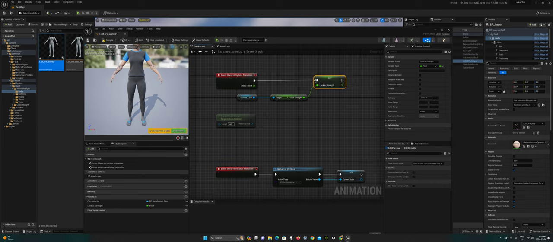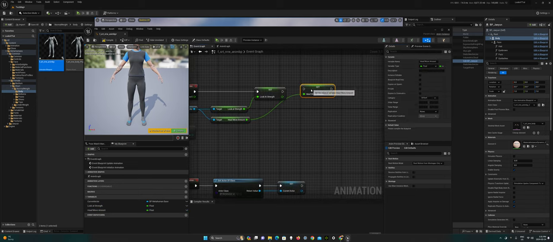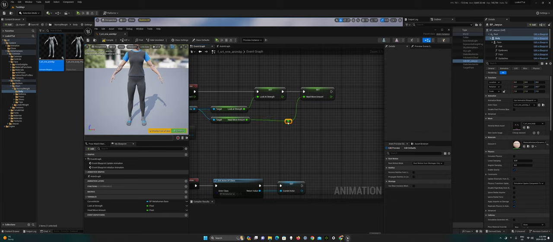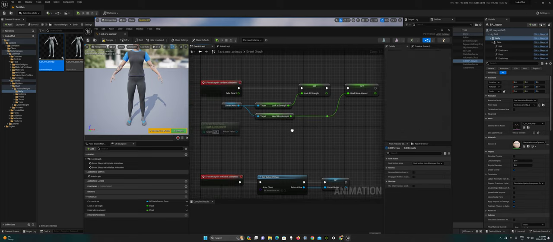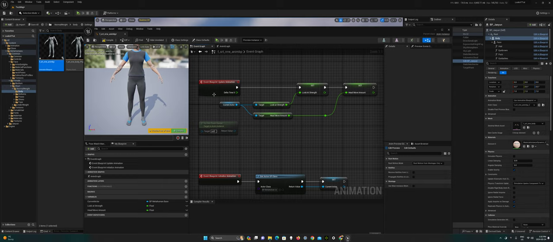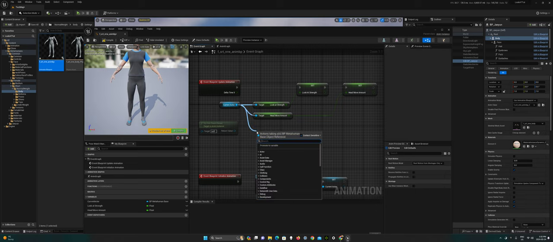Then we're going to get our head move amount. Perfect. We're going to also promote that to a variable for the exact same reasons as the other stuff. Yeah, I know. It's a problem. There may be a quick cure for it. And finally, this is where we can also grab our vector, our object, right? Our look at target.